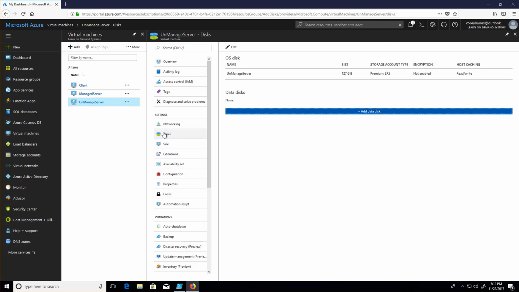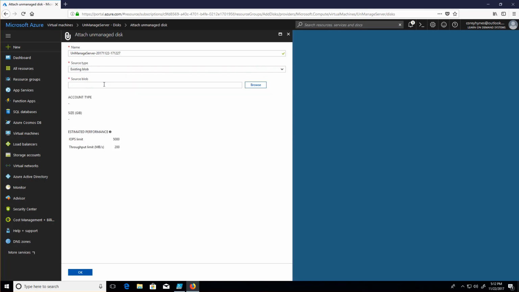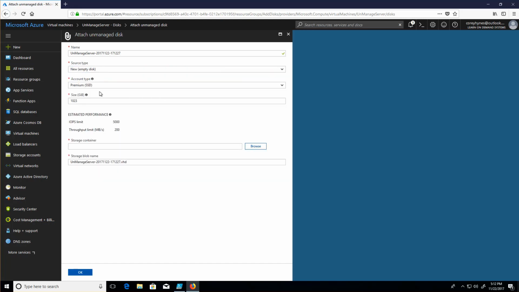So it's a pretty straightforward process. I go to disks, and I can now add additional data disks. So the source is going to be empty, so it's going to create a new disk. Or I could actually, if I uploaded a VHD, for example, I could select the VHD that I uploaded. Let's say I've got a lot of files I want to transfer from an on-premise VM into an Azure VM. I can upload that to my storage blob and attach it directly. So we're going to create a new one.